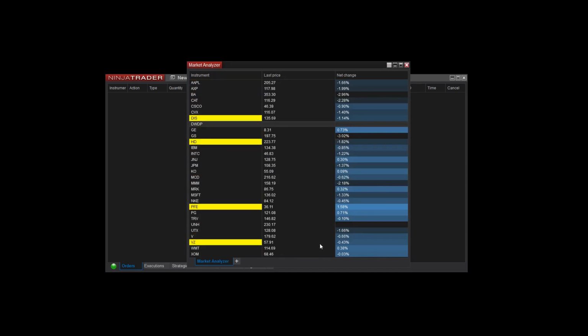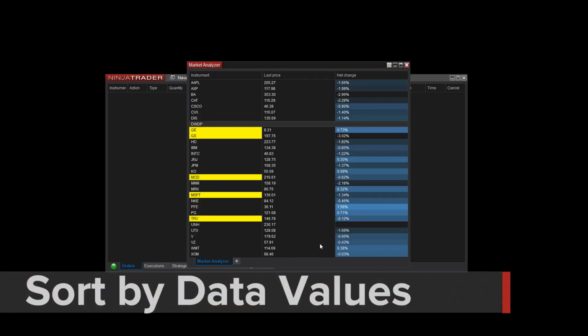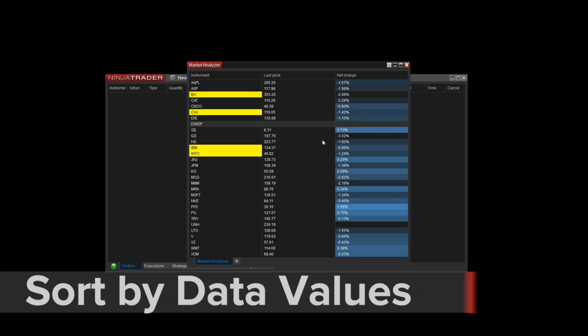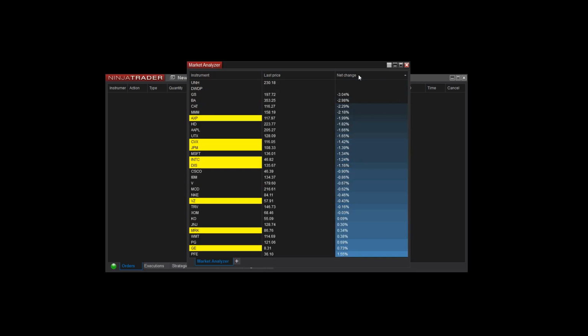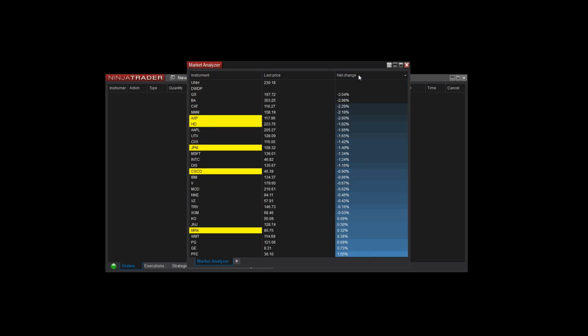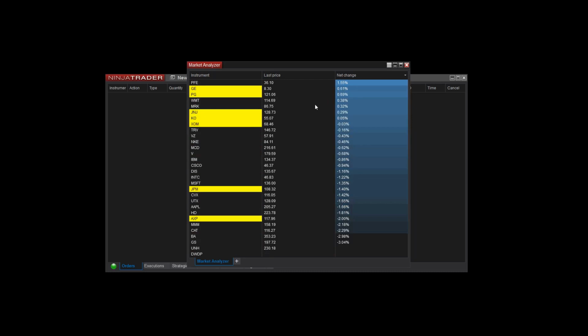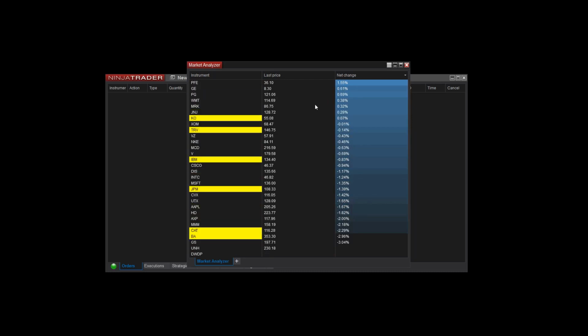It's also possible to sort instruments by data values. This can make it easy to see instruments that have the highest or lowest value for net change or an indicator. Simply clicking on the net change column title arranges my instruments by their net change values. This can be a very helpful tool in identifying significant market events.